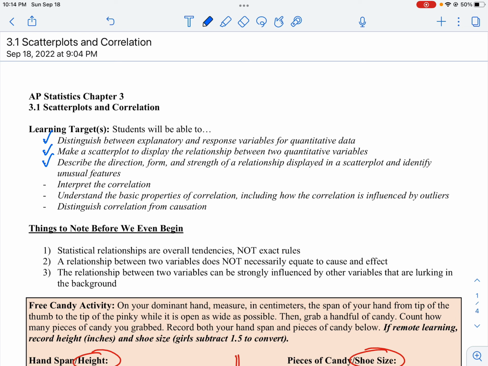So in 3.1, we addressed the concept of scatter plots. We were able to distinguish between explanatory and response variables. We were able to make a scatter plot, and we were able to describe the direction, form, and strength of a scatter plot, as well as identify any unusual features.